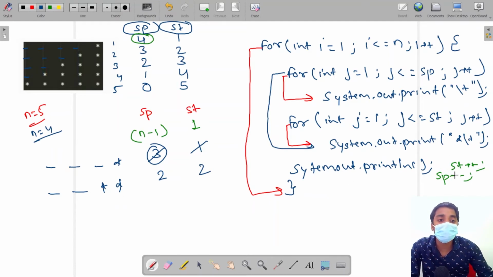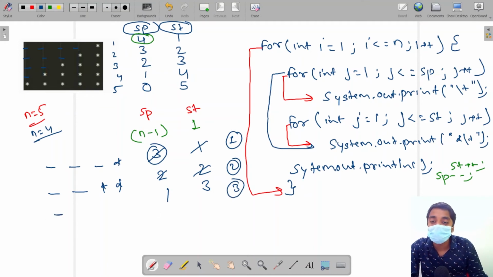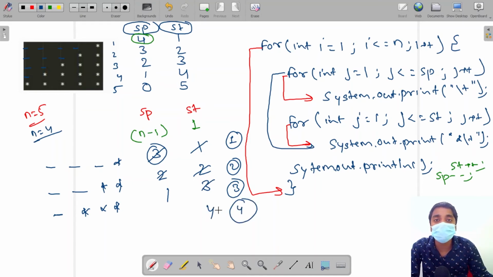Now again stars will be increased by 1 and spaces will be decreased by 1. So this is 1. Now the value of i was 1, then 2, then 3. Here it will print 1 space, then 3 stars. Now again stars increased by 1. This is the value when i is equal to 4 and the spaces will be 0.